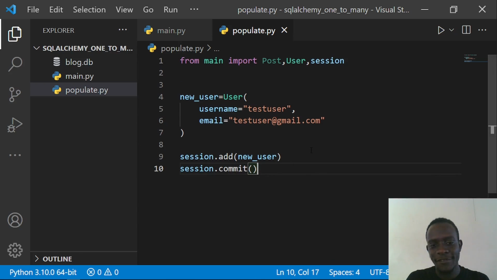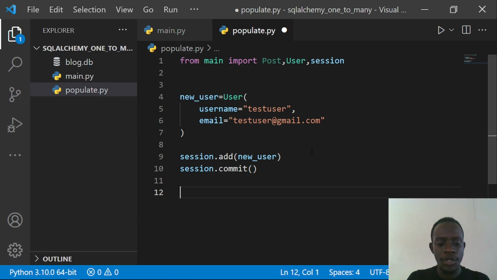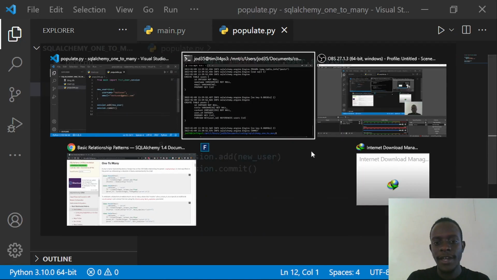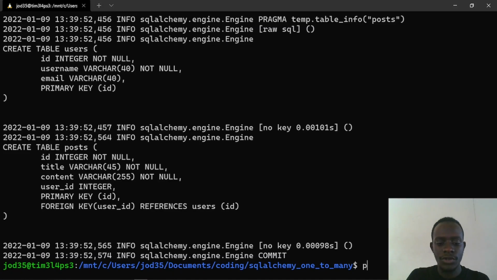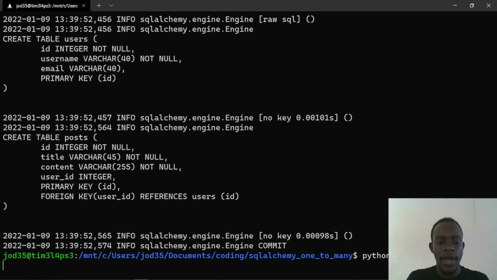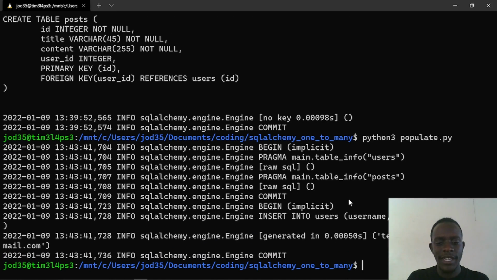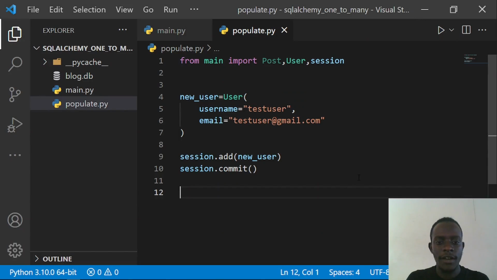After doing this, I'm going to go ahead and query for this user. Actually, I'll first attach them to a post or create posts of that specific user. So to do that, I'm going to first save. I run this to create a new user. So I'll say python3, and then I'll say populate.py. And then this will go ahead and create a new user based on the object we've created.